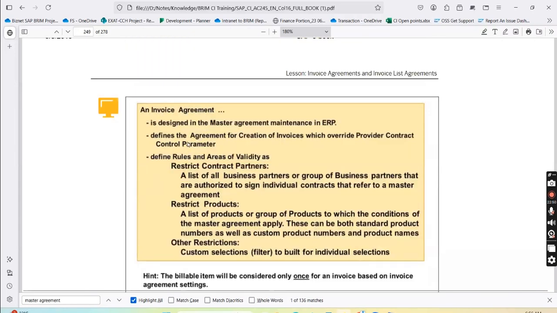What is an invoice agreement? It is designed in the master agreement maintenance in ERP, which defines the agreement. Here we will see there are a rule part and a validity part.